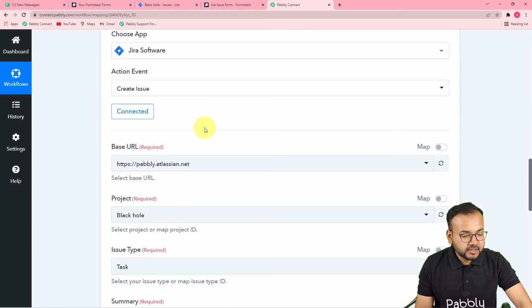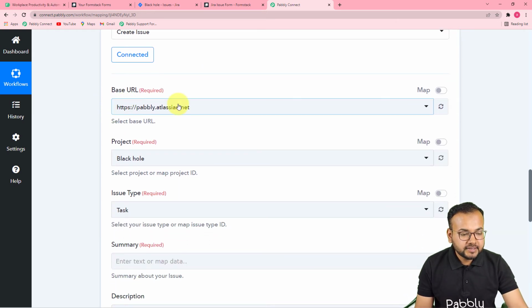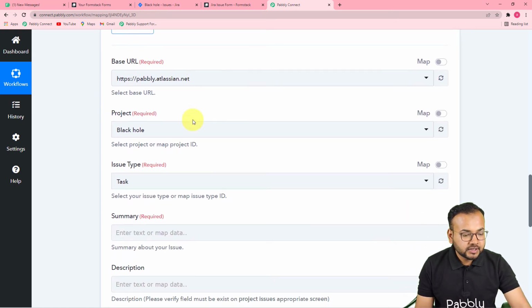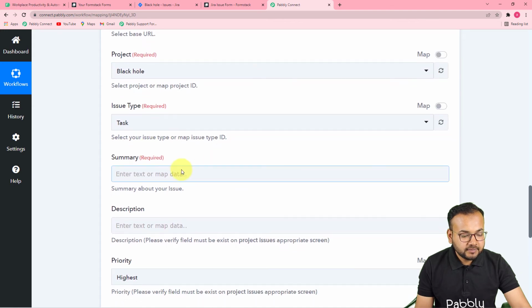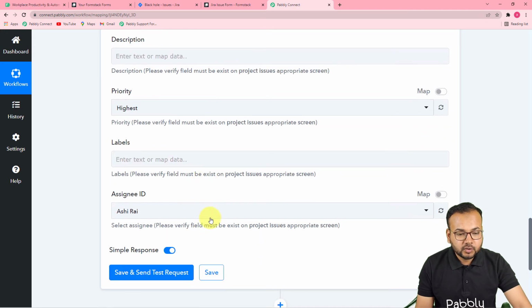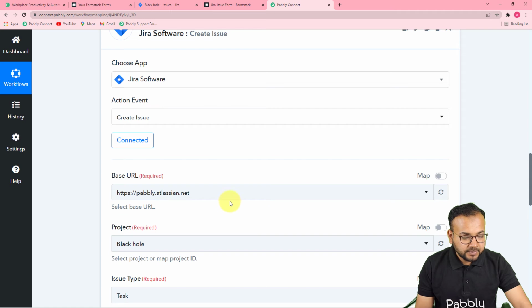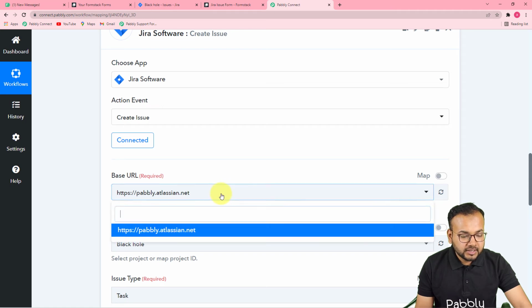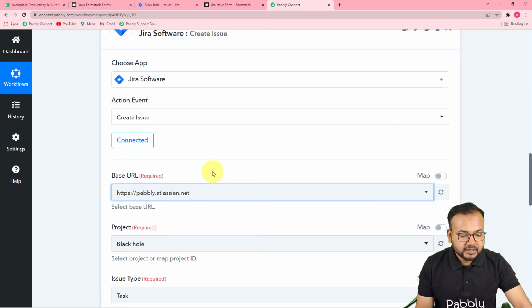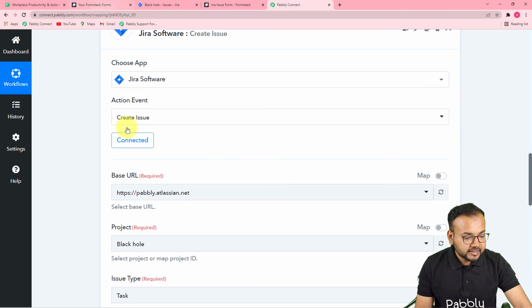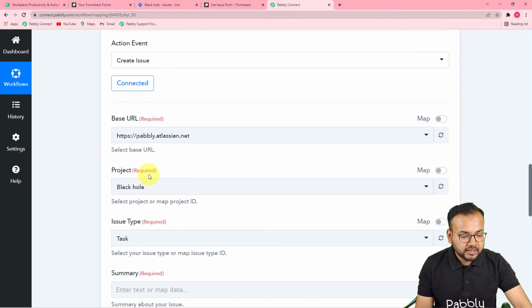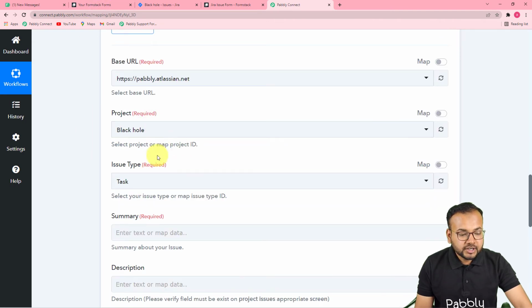Okay, so we are now connected, and now it is asking the base URL of your Jira project, the project's name, the issue type, the summary, description, and all the things. Okay, so guys, the base URL would be this only. It is automatically selected here. You need not do anything here. And from this project field, you have to choose the name of your project.